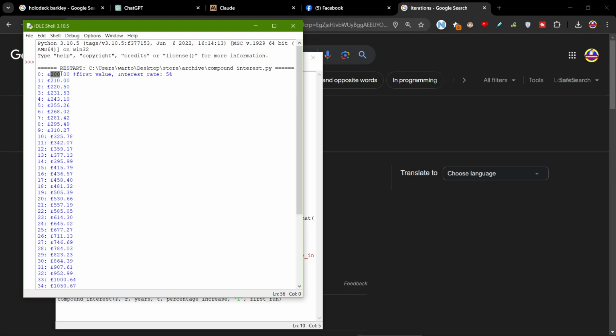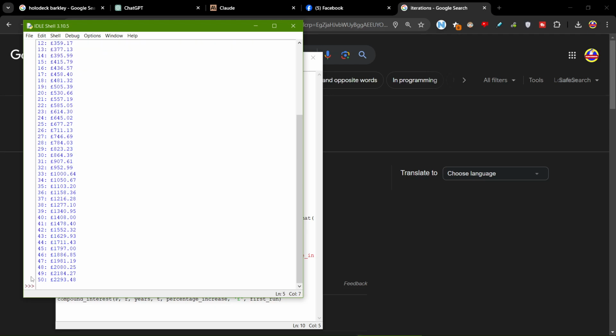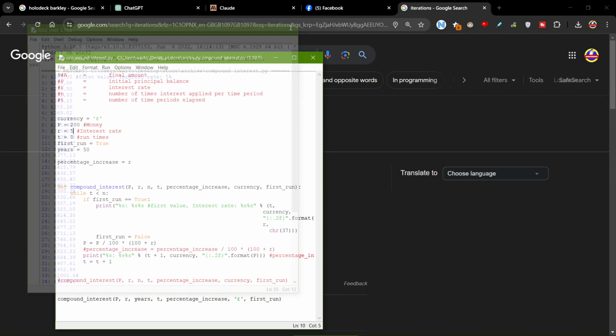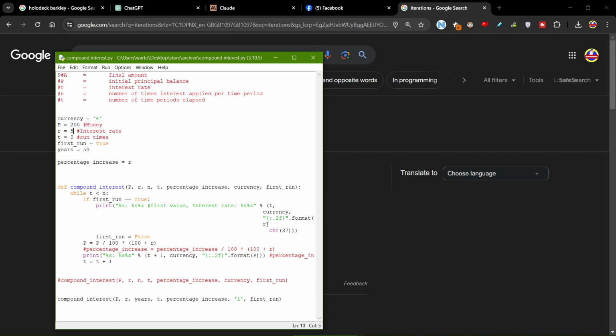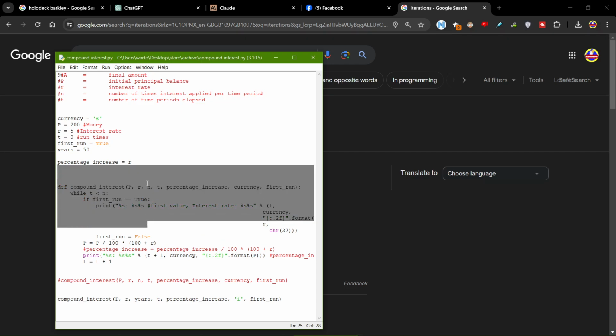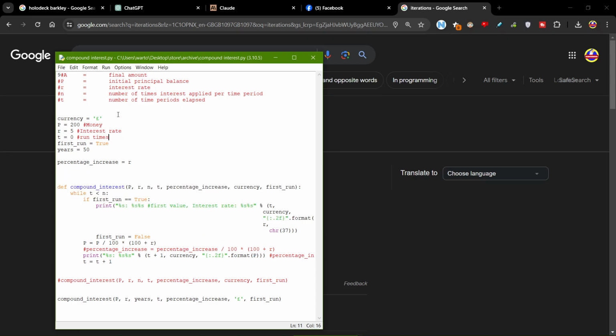And yeah, you can see if we start with 200 at year 0, by the time 50 iterations have happened, we're at 2,200. So yeah, significantly more than what we started with. Anyway, that's my program to calculate compound interest, which I partly wrote, and I might have actually used some AIs as well. But yeah, nice program.